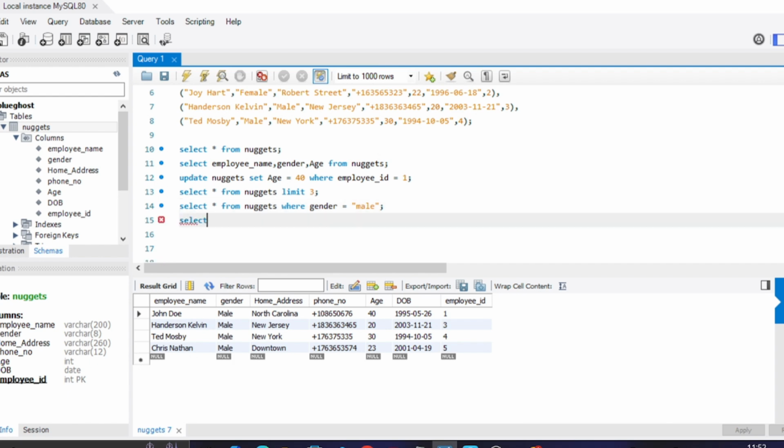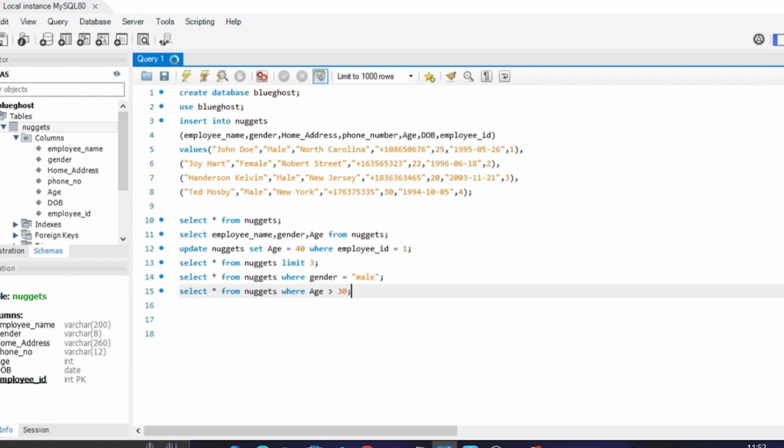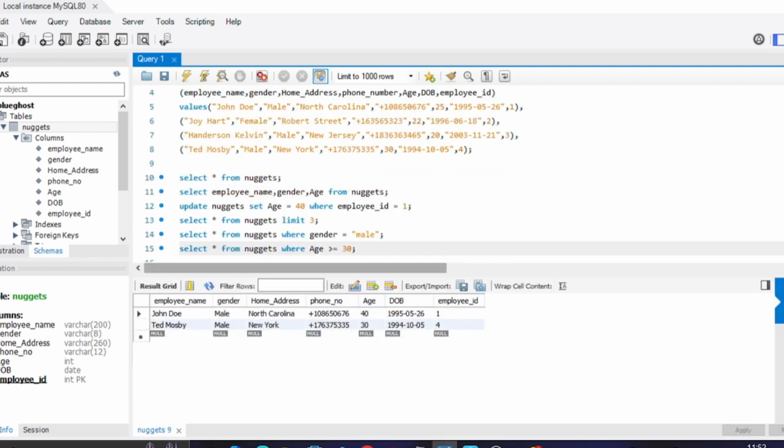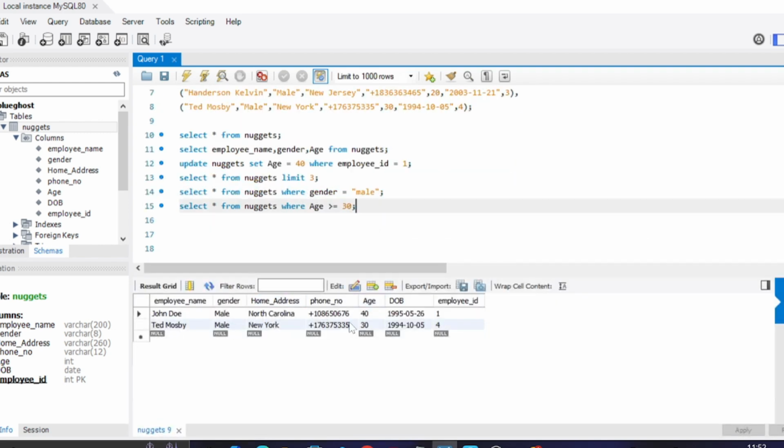I'll say select all from nuggets where, make sure your age is spelled correctly, is greater than 30, and I add the column and I run it. Can you see that we only have one that is greater than what? 30. But let's add equals to this particular one now. Let's say we have the equals to this guy, and let's see what happens. You can see we have the other guy that is what? 30. So we only have Ted Mosby and John Doe that are greater than what? 30. Can you see the beautiful thing that we're doing? Wow, this is nice.